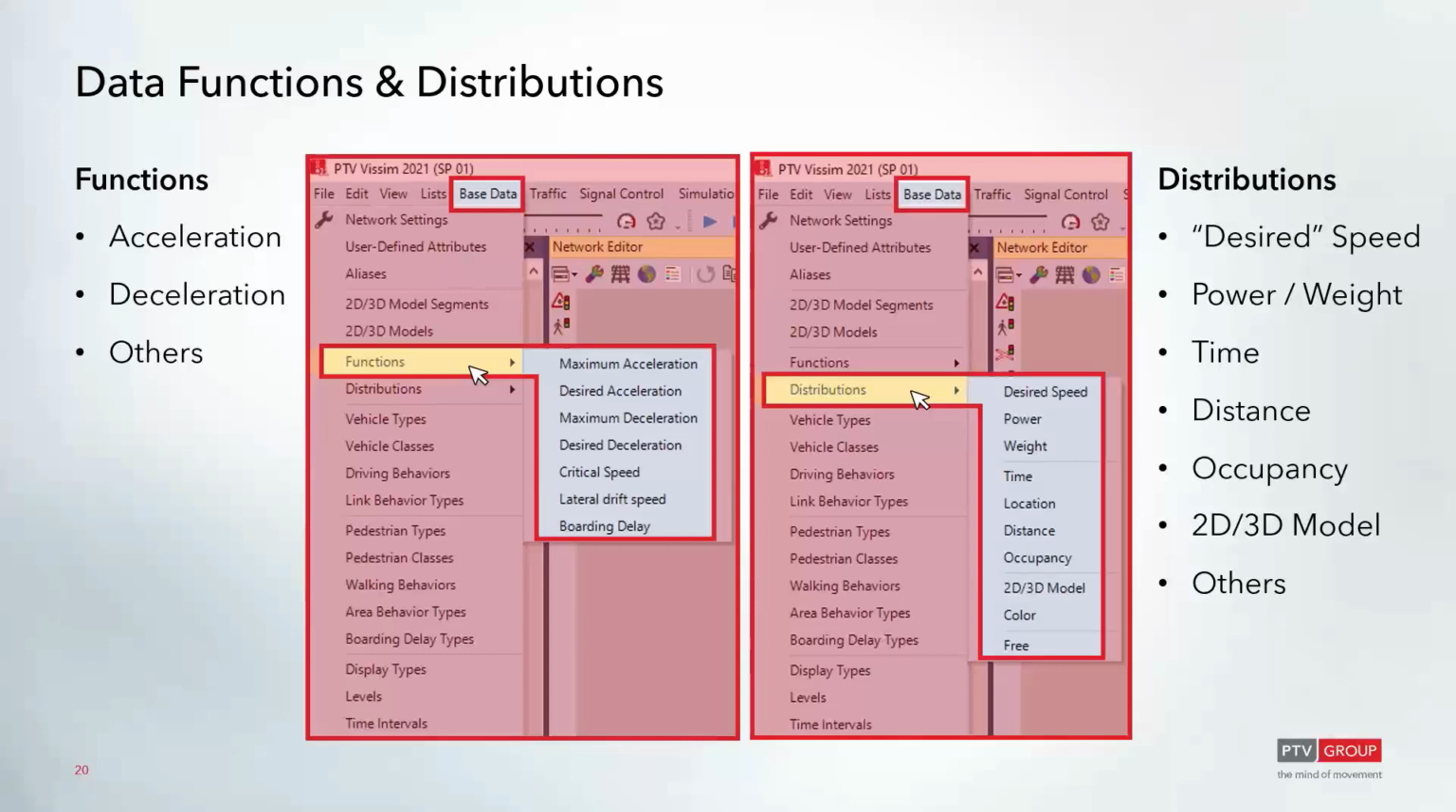All right, so now that we've taken a look at both the vehicle types and vehicle classes, next we're going to take a look at some of the more detailed data that these vehicles are going to use. So again, we're going to be looking in that base data menu. And within here, there's two separate sections. So one is for the functions, which will be used for acceleration and deceleration for all the vehicles. And then the other section is for distributions, which is going to be used for the desired speed of the vehicles, also for any time distributions, or for the 2D, 3D vehicle models.